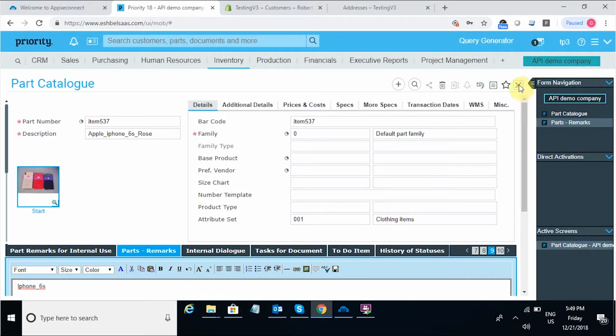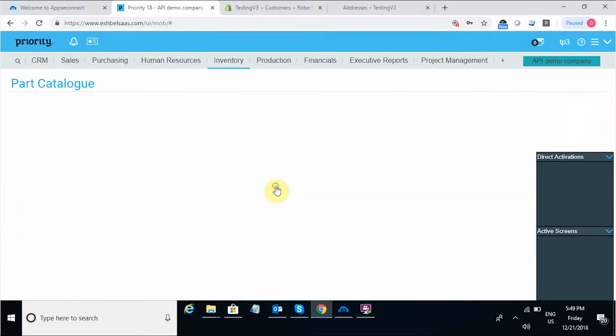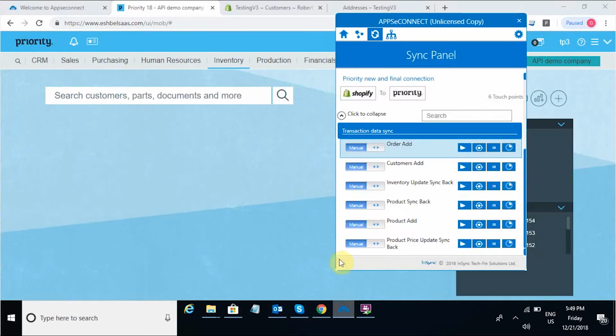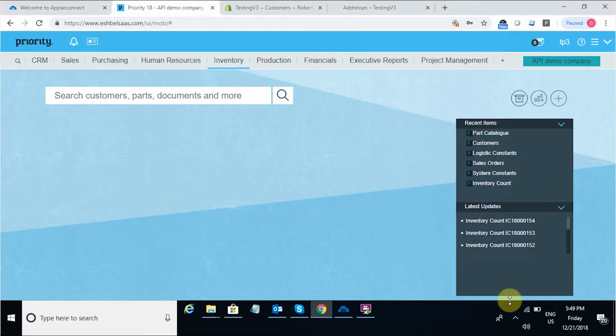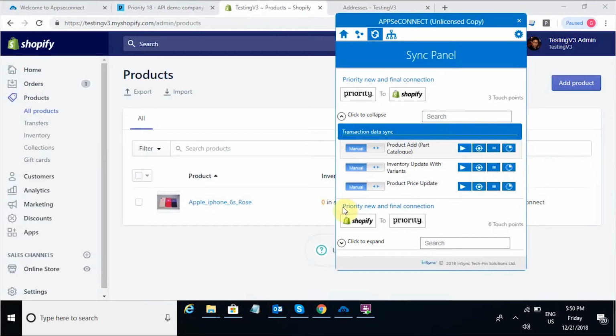And once the entire details you provided from the Priority store, you can save the entire data, and that is generally auto populated. And from Priority to Shopify, there would be an integration point through which you can trigger the entire data. Now the entire process has been done for the product at part catalog.